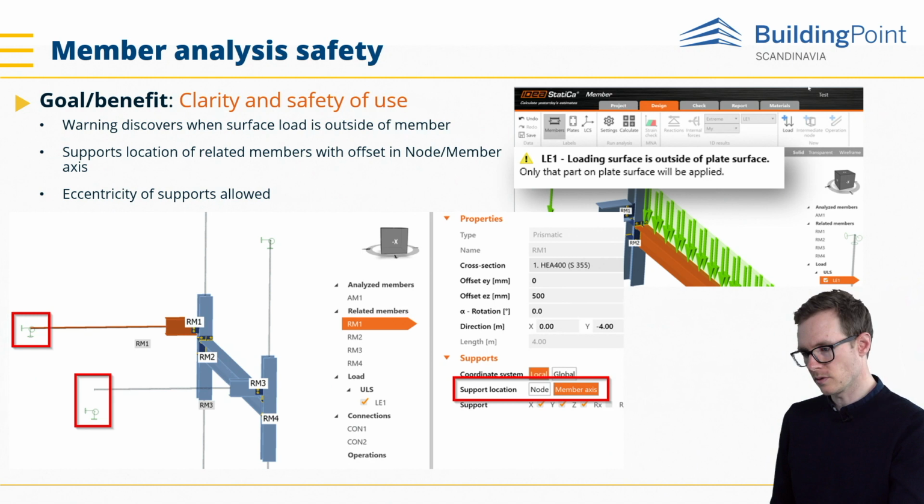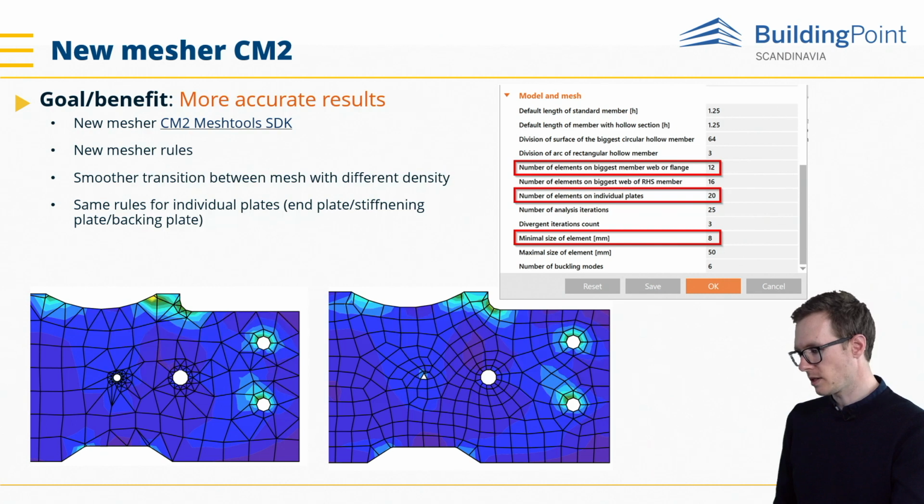There are also improvements in the member analysis safety. So you get a warning when the program discovers that a surface load is outside of the member, and eccentricity of supports is now allowed, so that's very good. The next few slides are going to highlight how the analysis speed and precision is improved in version 23. So there's a huge difference. So we move towards safer site.